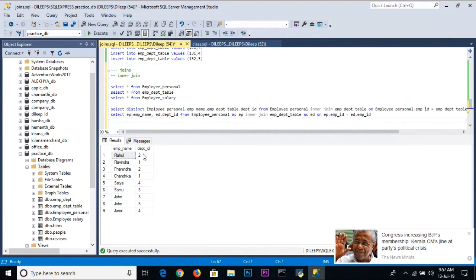If I use distinct, I will get only 8 records. See, same. Now the same query I will use with left join. Select, same query. I am not changing anything.